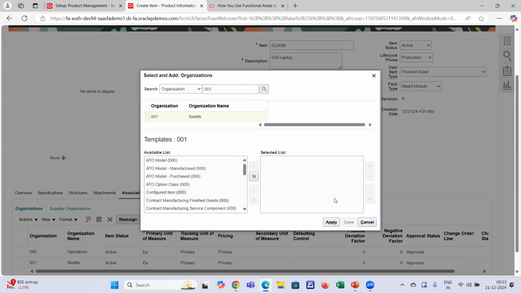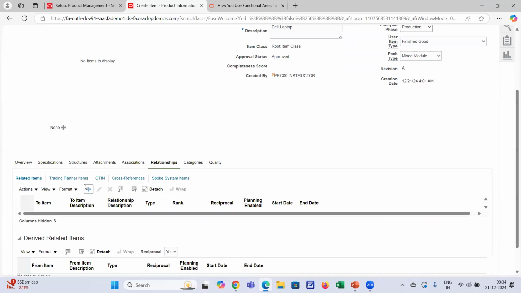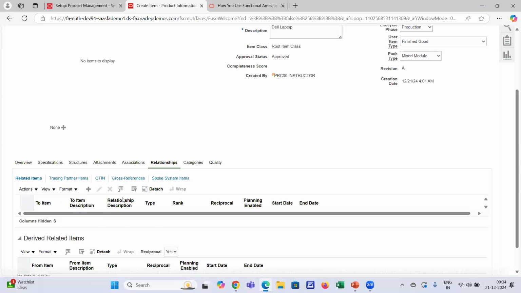Okay. Now you have something called relationships. What relationships will do, in case you want to capture additional information, probably a third party reference number or trading part numbers. It can be a supplier number, it can be a customer ID number, manufacturer item number. You can capture this information here. Or if you have any substitute items, you can still enable those and capture that information.